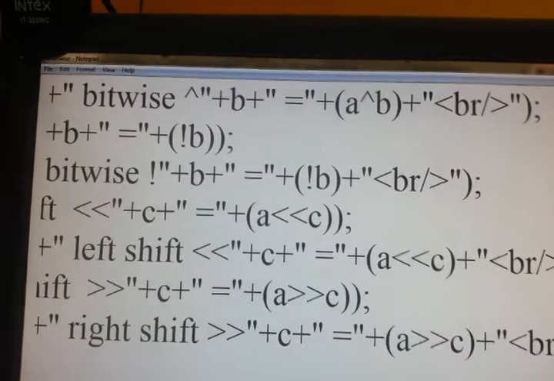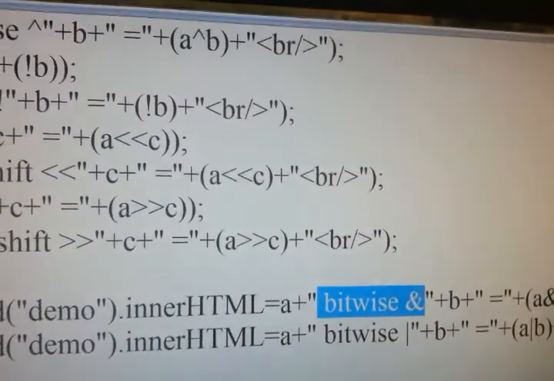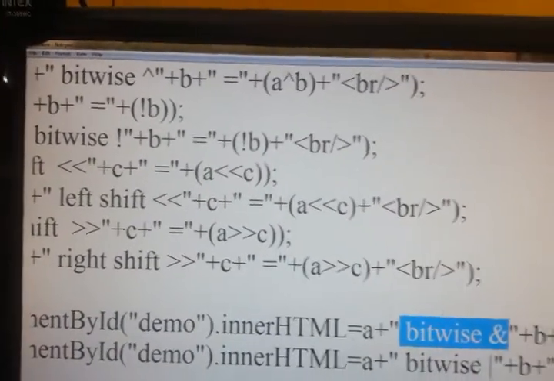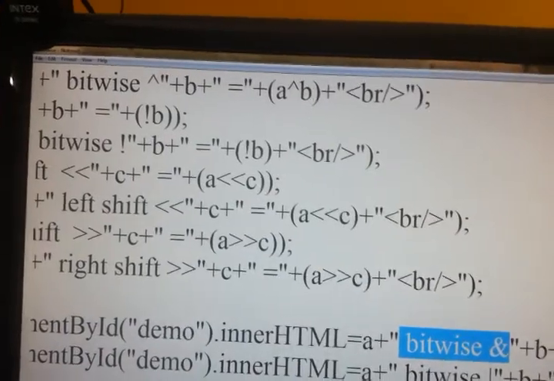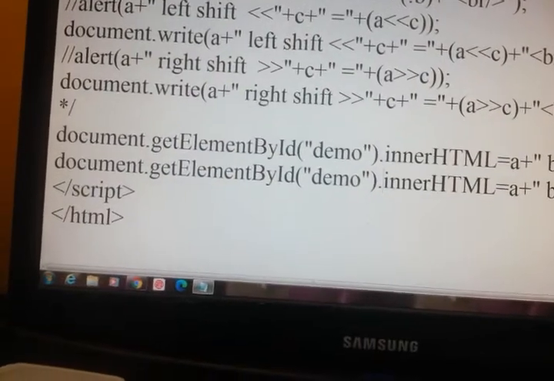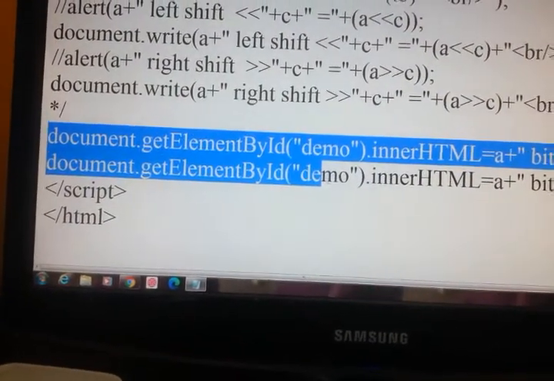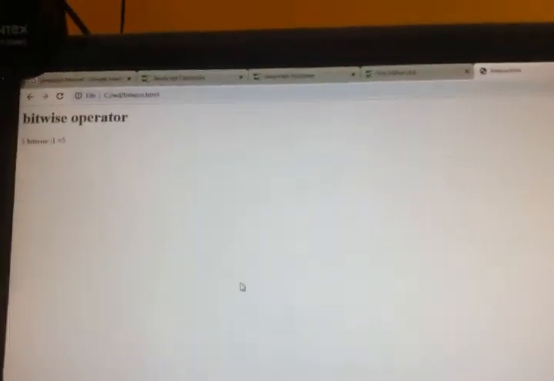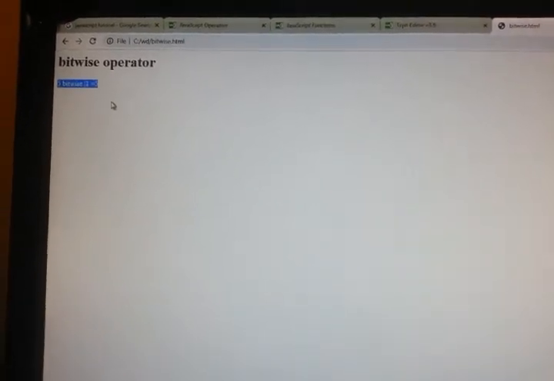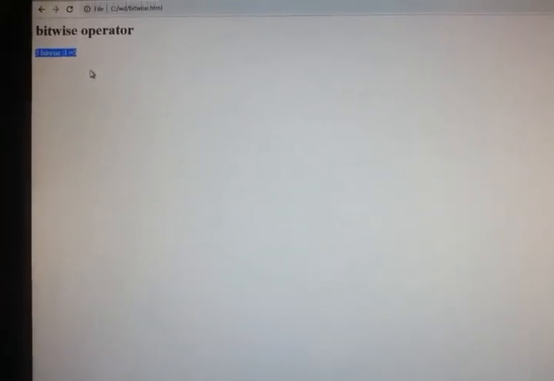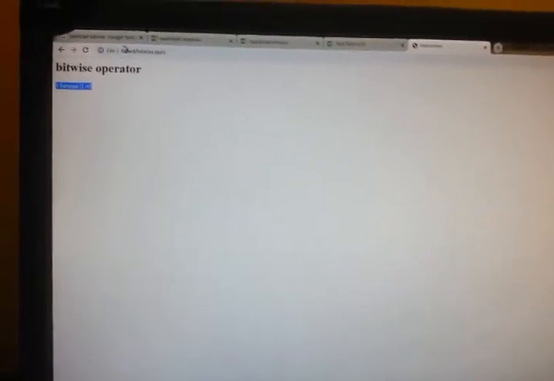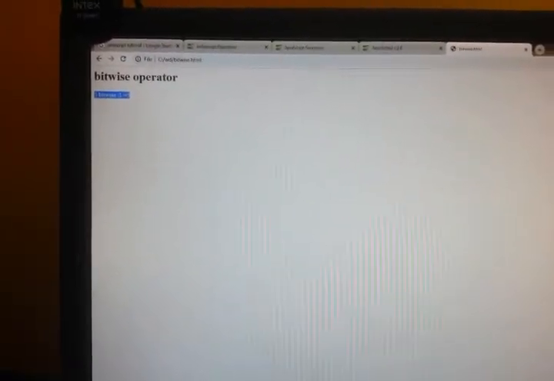What about bitwise and? I am not getting it. Why? I have to get these two lines of output. These 2 statements I have written, so I should get 2, but I got only 1. What is the reason? What happened? Is there any error? No, there is no error. There is a simple logical mistake that we have done.